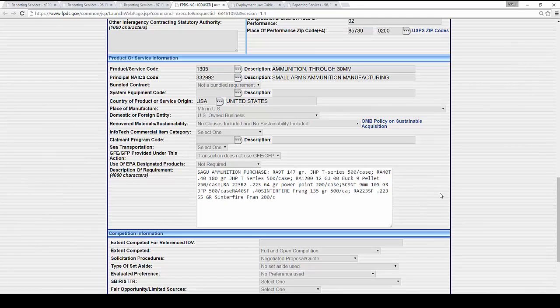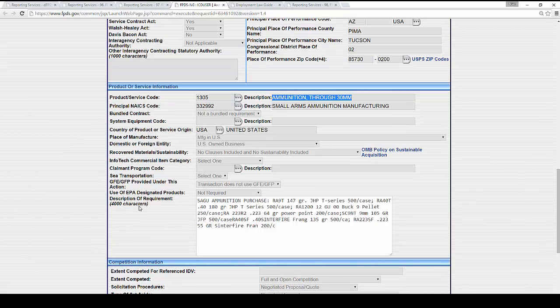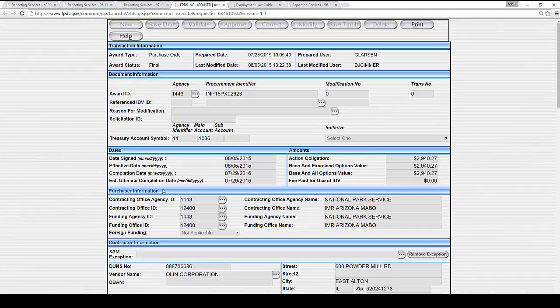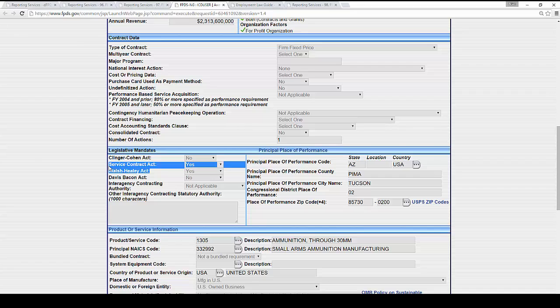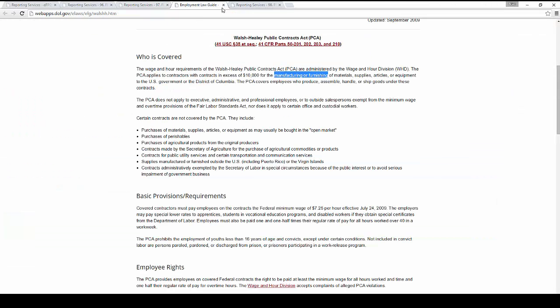So here we're seeing that they're buying ammunition. It is small arms ammunition manufacturing, and the description suggests that they're purchasing something that might already be a finished product, which seems likely because it is a purchase order. But if you look down here, it's designated for both the Service Contract Act and the Walsh-Healey Act. I think there's a chance it's one of them. Most likely it's neither, but that would be for the CO or CS to confirm in this case. But I would think it's probably neither of those.